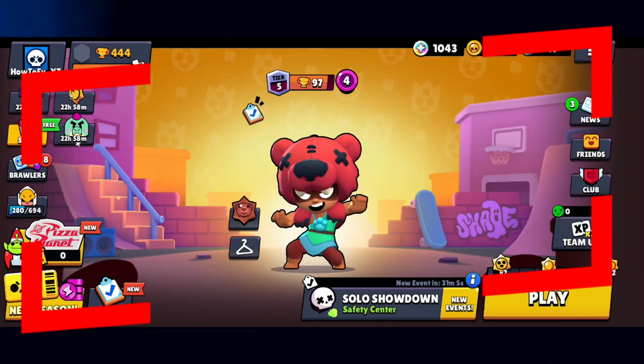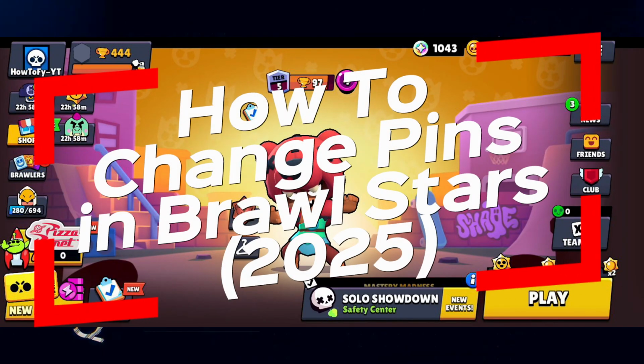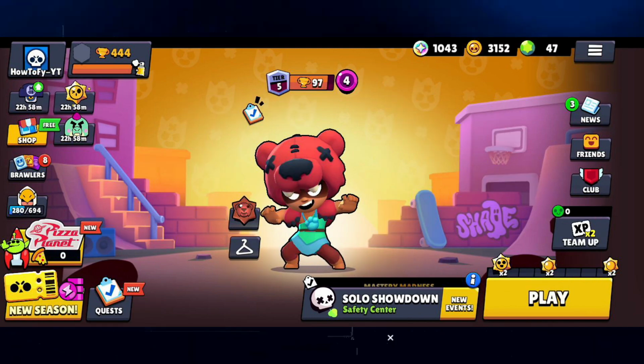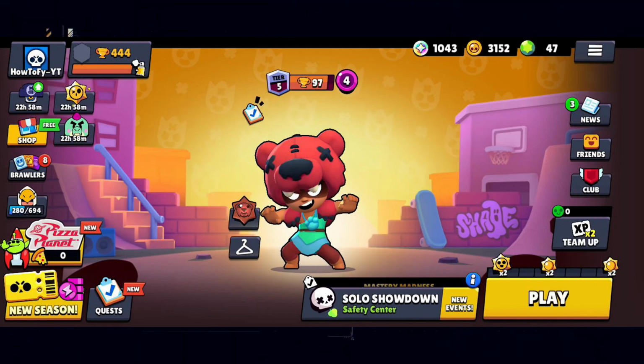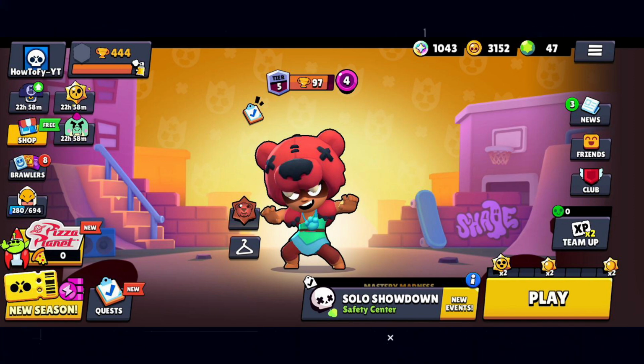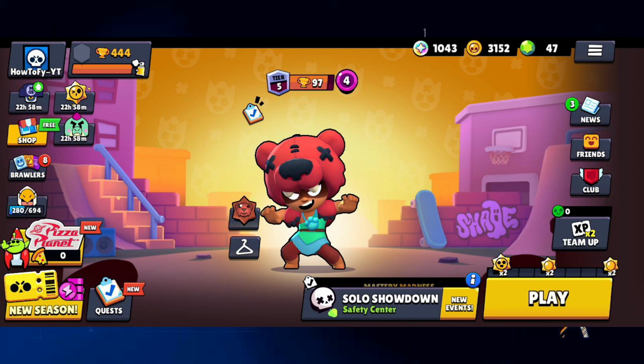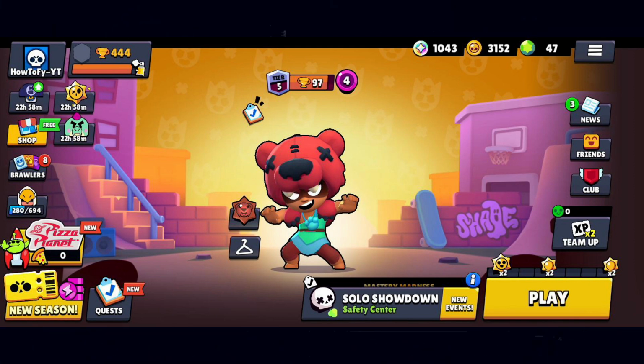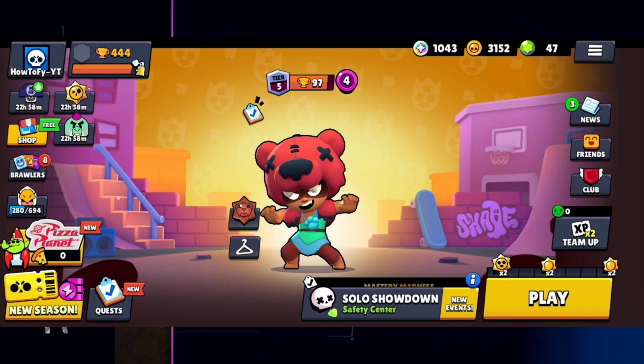This tutorial will guide you through the process of changing pins in Brawl Stars for the year 2025. Pins are a fun way to express yourself in the game, allowing you to display emotions or actions during battles. This step-by-step guide will help you navigate the settings and customize your pin collection effectively.